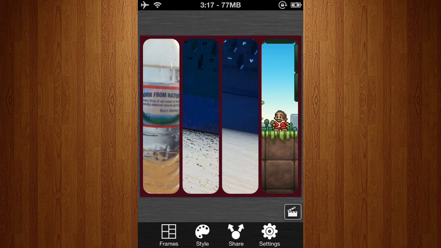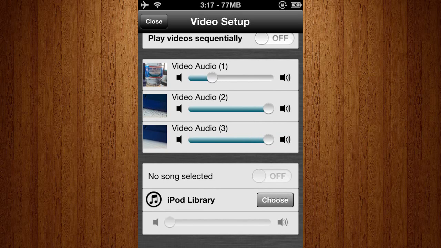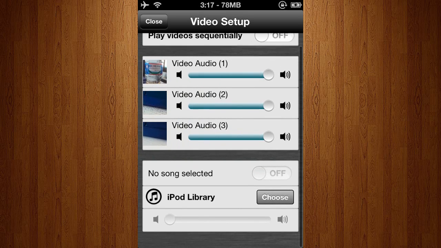And you could also add audio to your collages if you'd like from your music library, or you can play the audio from each video, and you can also say which audio should show up or if all of them should be played at the same time and so forth.